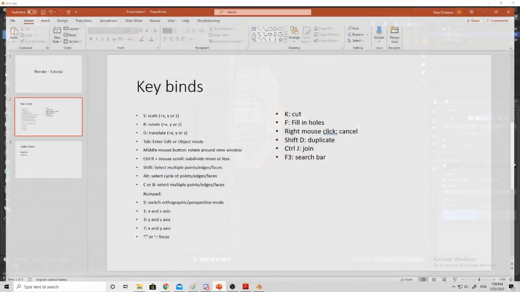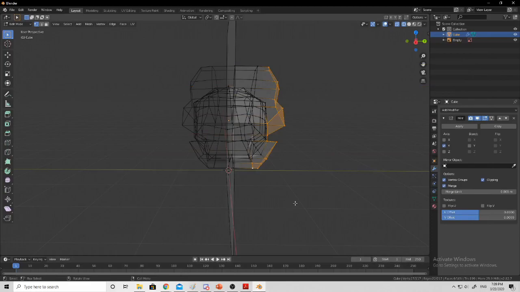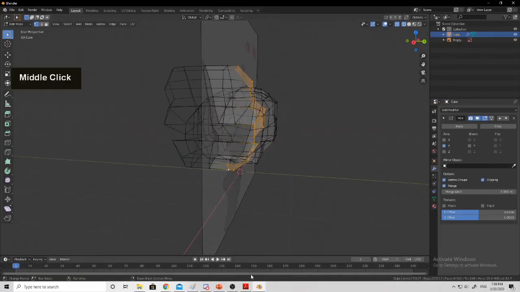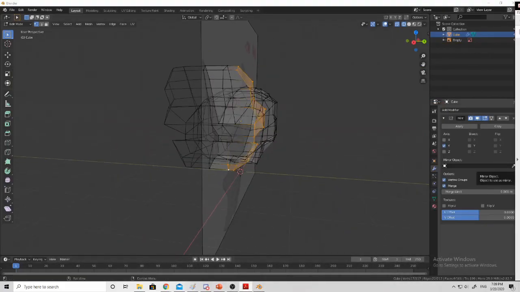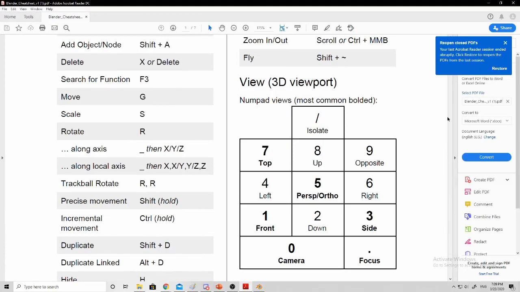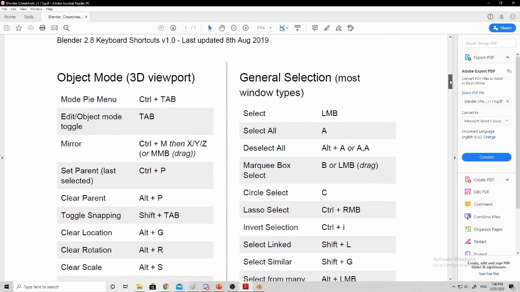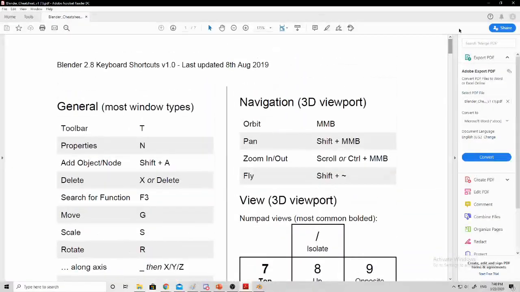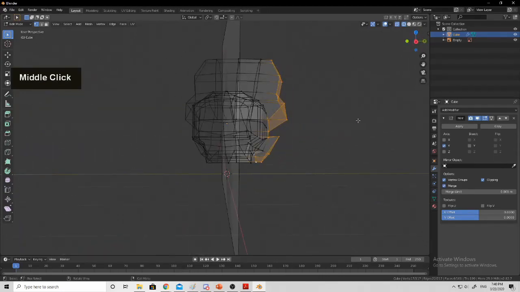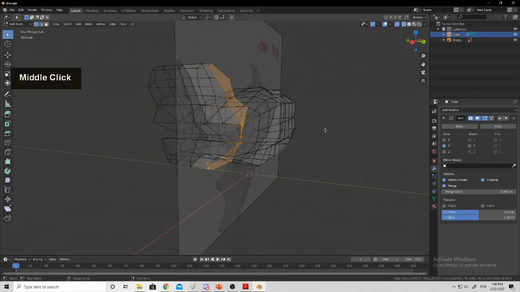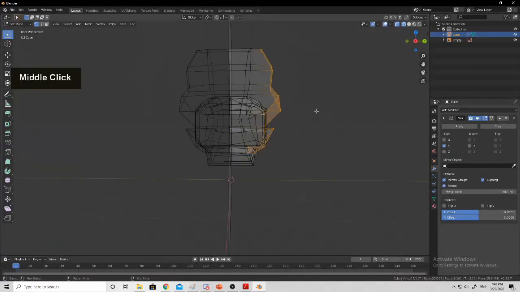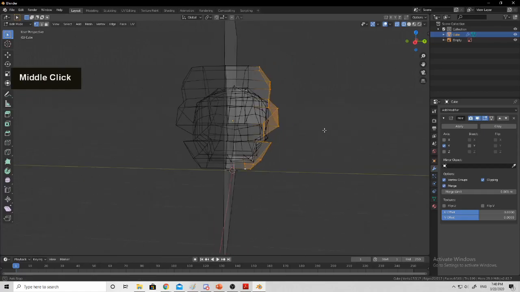I did a PowerPoint, not a PDF, with the buttons I did remember. I might add to them later on. This PDF that I put in the Discord has every single keybind that you could ever want, so it's a really good one. There's a lot of keybinds. You don't need to know every single one of them, just the main ones, like scaling, translation, rotation. Those are essential for you to know because you're going to do a lot of that.